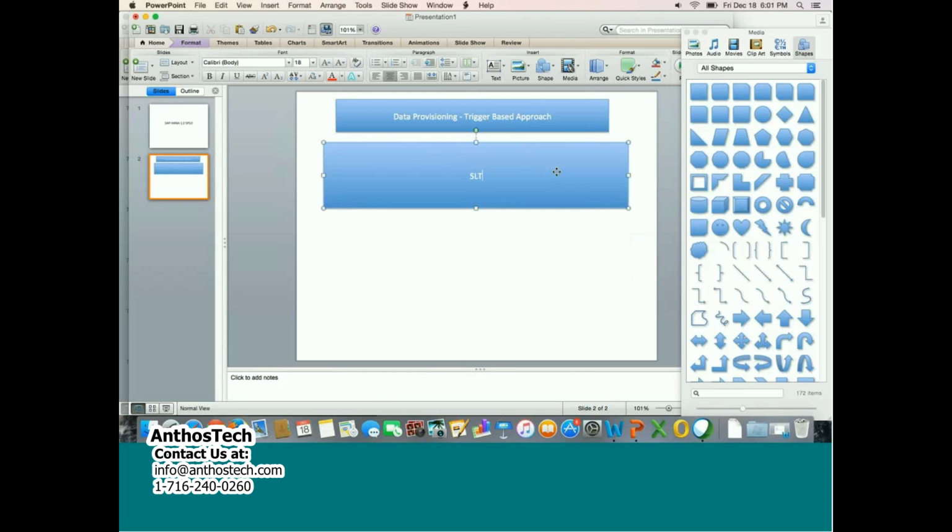SLT. Everyone will have heard this name, SLT, right? Everyone who is trying to learn about SAP HANA will have heard this terminology. So you might be wondering what SLT is. Right now I'm going to explain what SLT is. SLT stands for SAP Landscape Transformation. So this is a trigger-based approach for data provisioning.